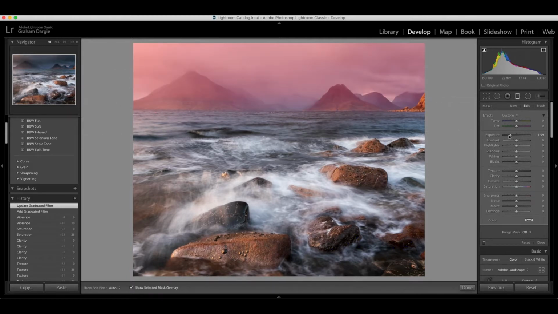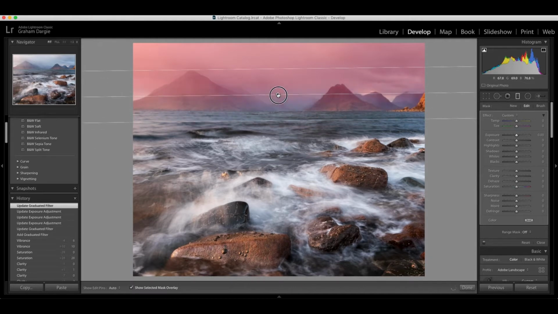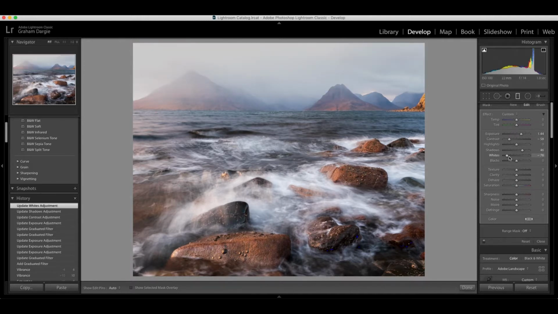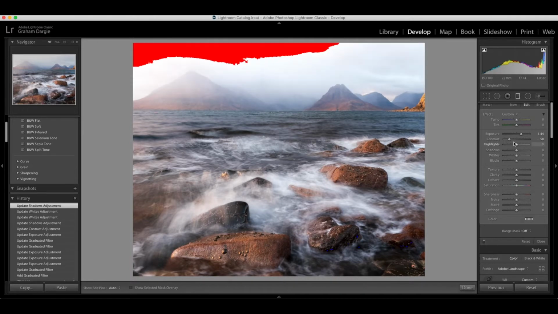Another way to do that would be to press O on your keyboard, and that brings up this red overlay. And so that tells you kind of where the adjustment is going to fall. I'm going to click O again to get rid of that overlay. Now the filter is active here, and this panel is controlling what we do on that filtered area. Okay, so that's not what we're going to do.